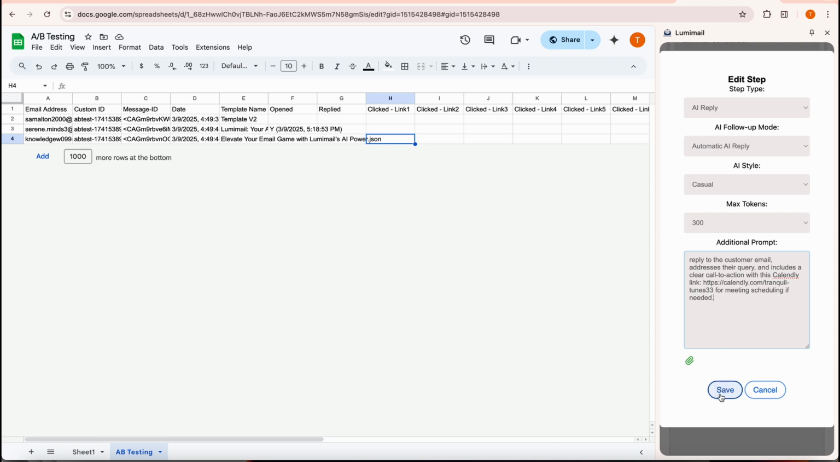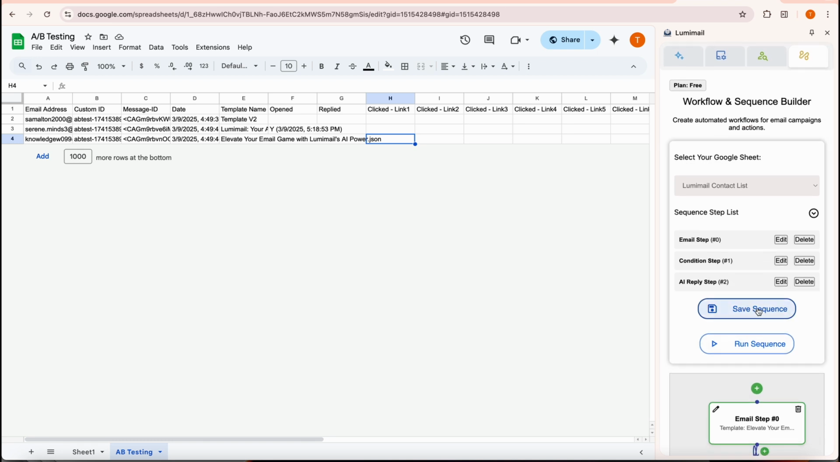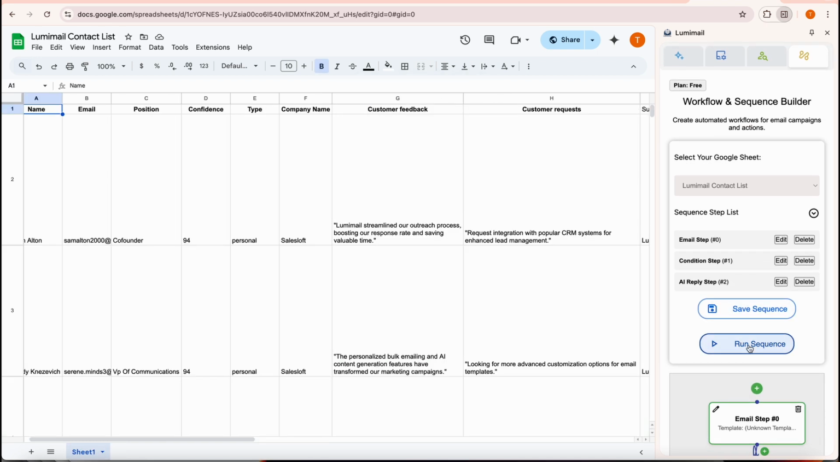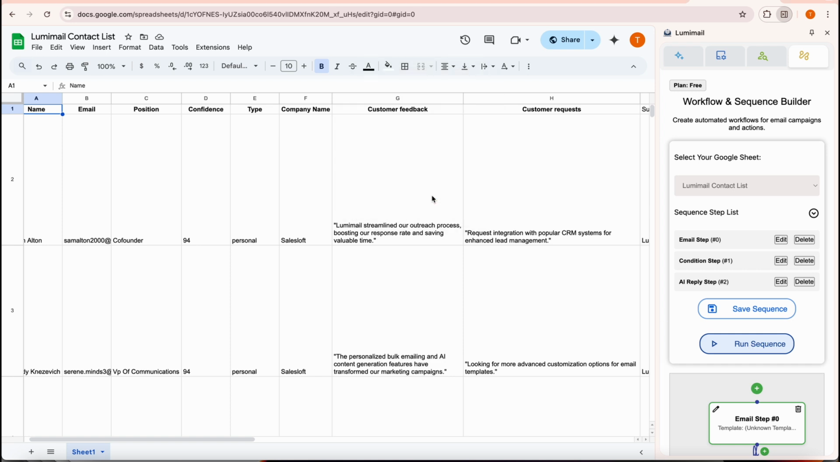Let's click Save to add the AI reply step as the third and last step in our example. Click Save Sequence to store your progress, especially if you navigate between different tabs in the Lumimail app. Once you've configured all the steps in your sequence, click Run Sequence to launch it. This will initiate your workflow and start executing your defined steps automatically.